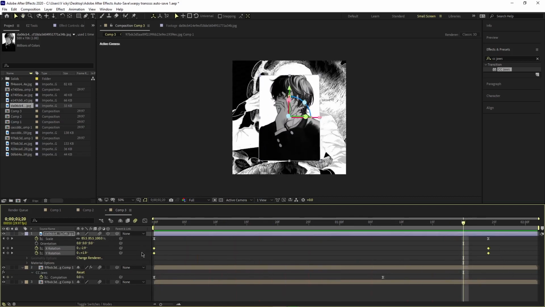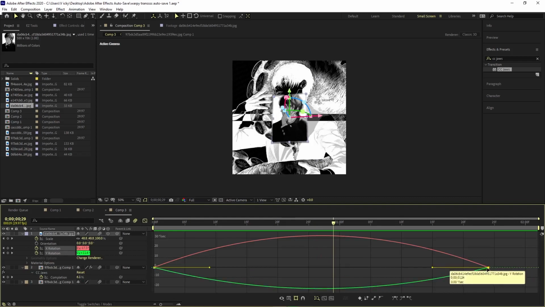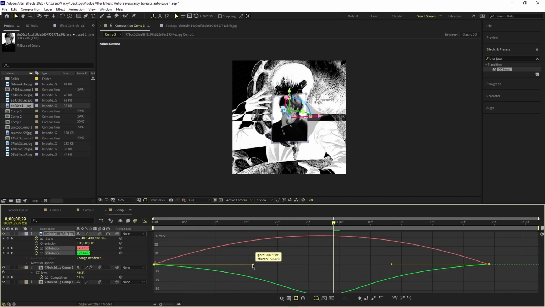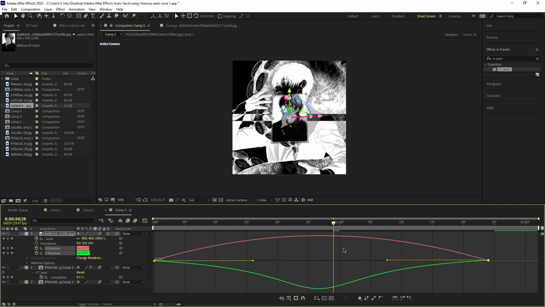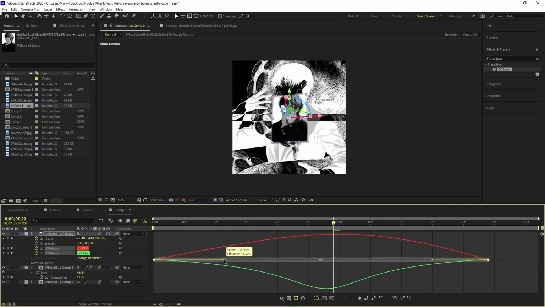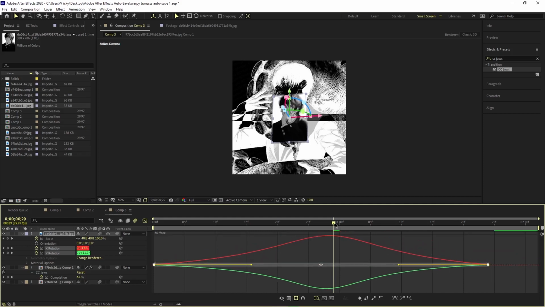Then I mark the keyframes, press F9. And now I do a middle graph on both of them as well. This is the Y and the X rotation we have, so that you're not surprised why we have two graphs here. Like this maybe. Like this.